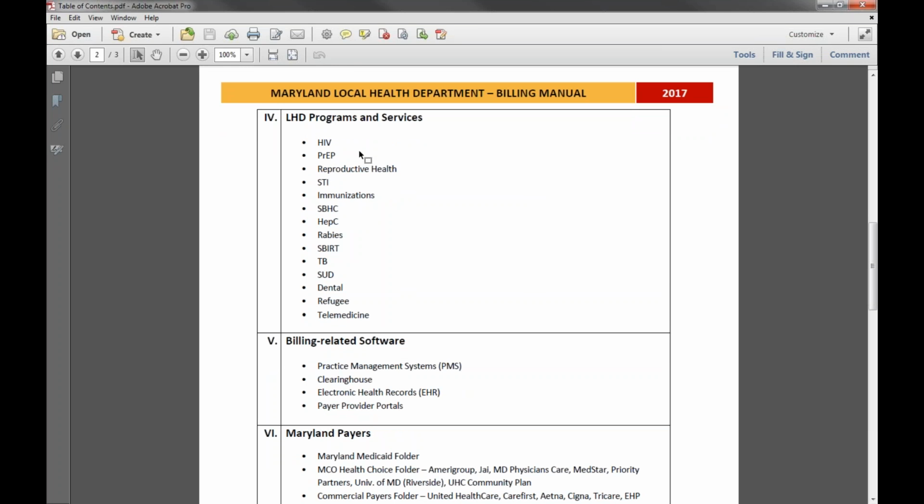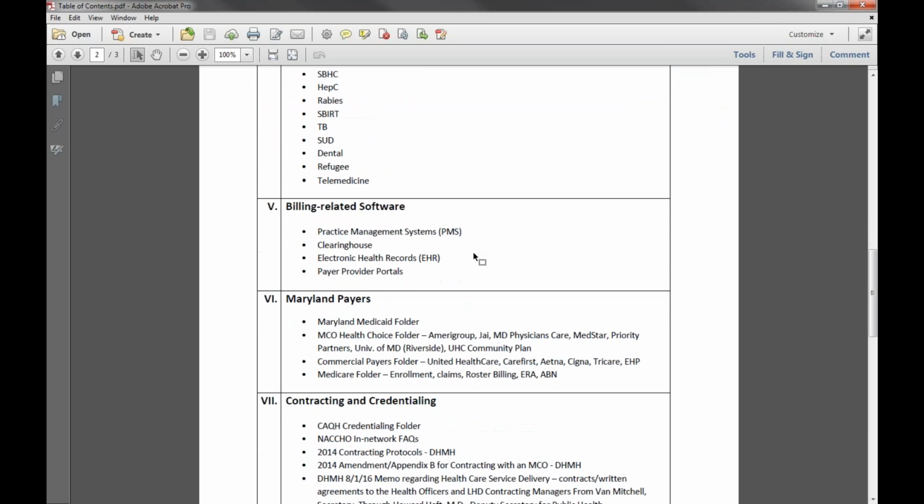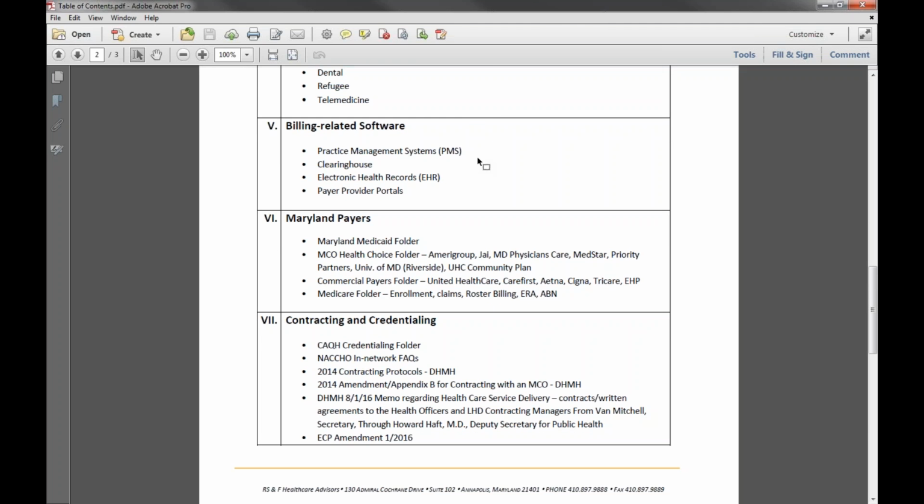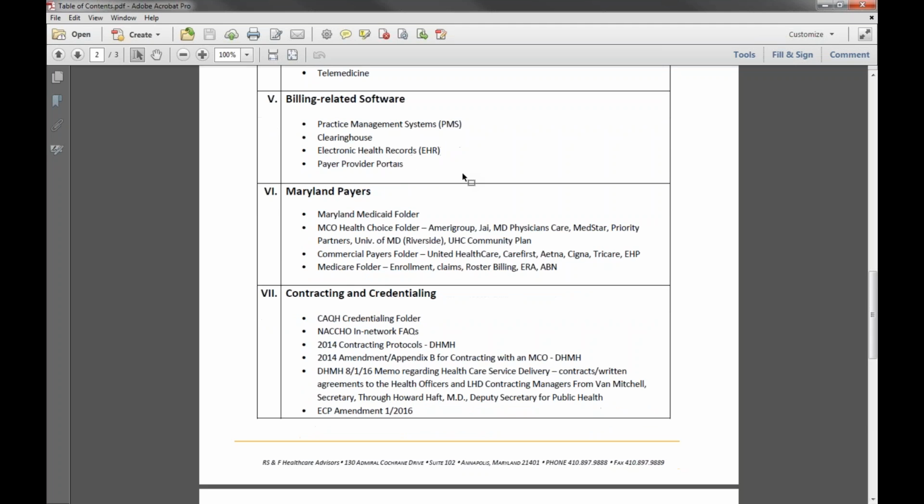This is where we go into each one of the individual services of health departments. Now, your health department may not have all of these, but we try to cover all the ones that we've seen through the 24 health departments that we've visited. Billing related software. One of the questions we always have is, okay, now what's the tool we use to bill? So we put a section in here to talk about what a practice management system was, clearinghouse, that type of thing. We will be going over some of those today.